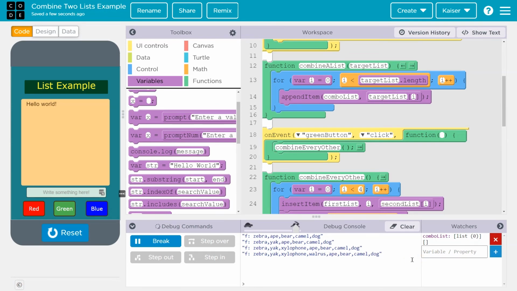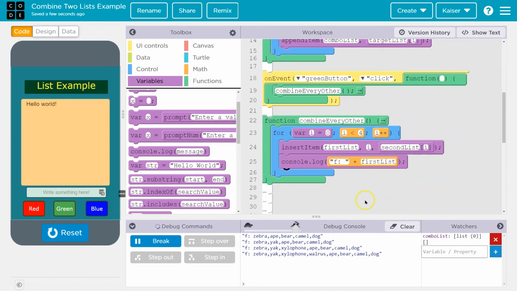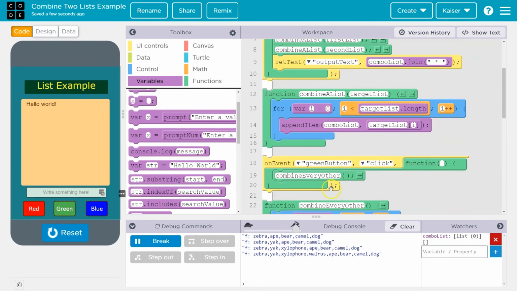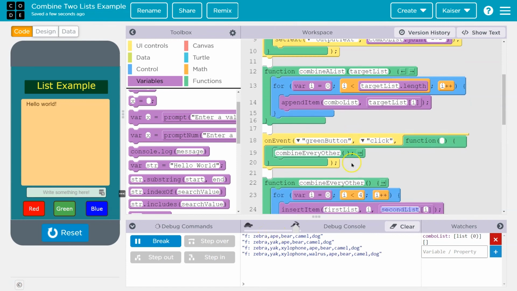It's not actually. Oh, well, maybe. If this is what you want, by the way, this is how you can add everything to the beginning of the list. But this isn't what we're going for. It's not actually going every other. And that is because when it starts, i at zero, well, at zero is ape. It wants to add zebra, right? We want to add second list at zero. Second list zero is zebra. Well, so it puts this here. Zebra is now at zero. Ape is now at one.